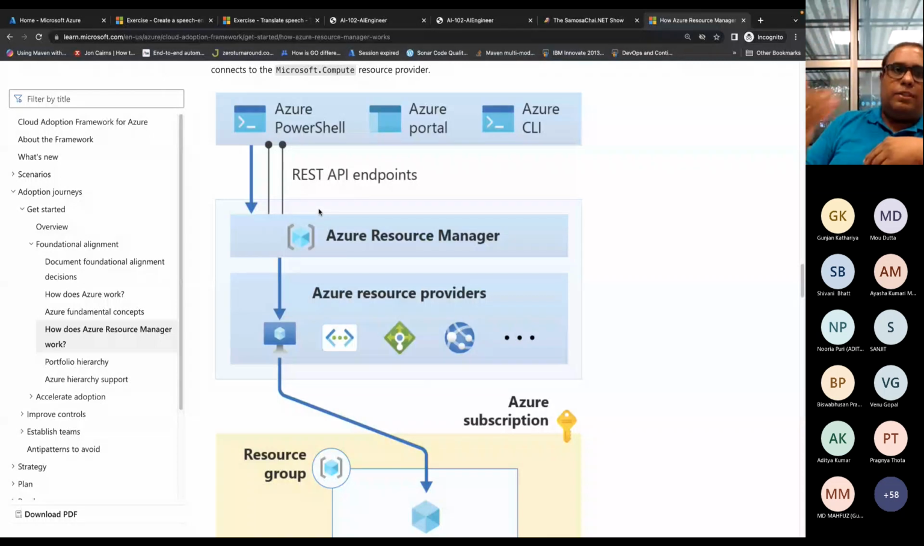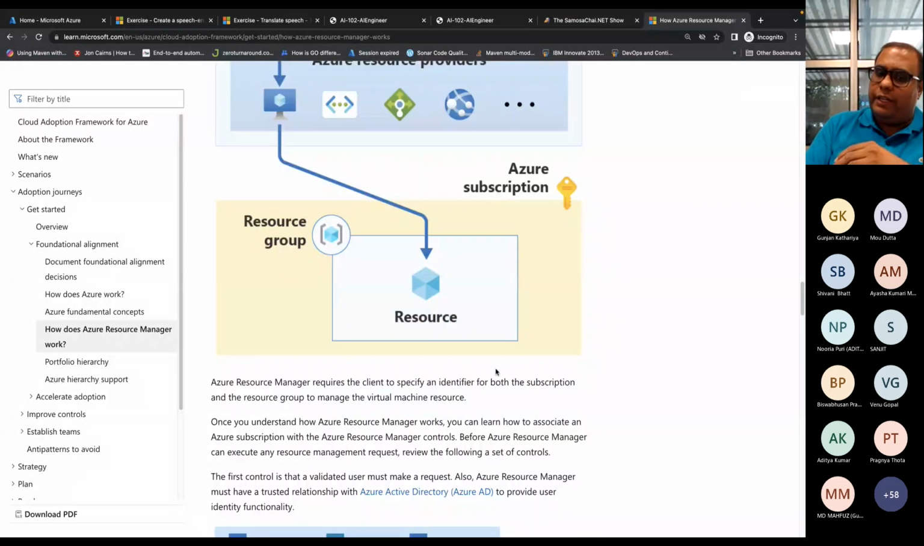There is one step below that, where the providers are separated. And within those separated providers, there is Azure PowerShell, which is calling a REST API endpoint via the Azure Resource Manager. It is talking to the VM resource provider, and through that, you're actually creating a resource.